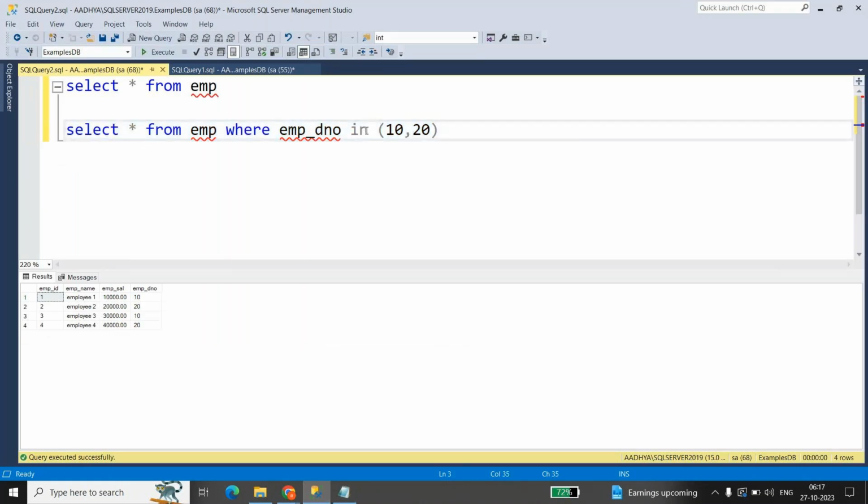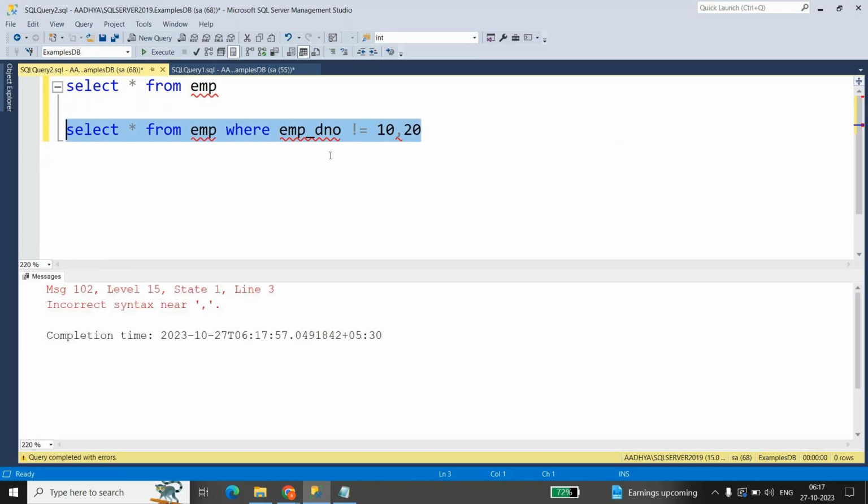So I'll just say here not equal to 10. What happens here? You should get other records other than 10. So you see department 20. If I go here, not equal to 10 and 20, will this work? It doesn't work, because when you are using the equal to operator, it can't take multiple values.